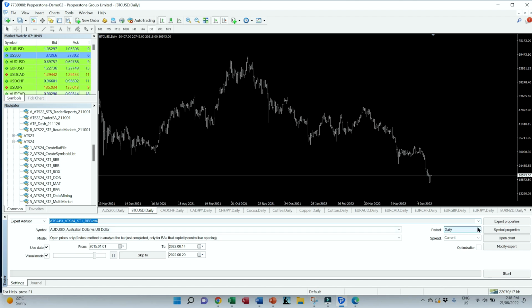Set the period to daily. We'll be undertaking this workflow process on the daily time frame. I just set my spread to current, even though it's going to be referring to the symbol listing and the spread applied in our symbol listing. And as you remember in our earlier episodes, it's double the current spread. I select optimization, and I tick this box, because we will be undertaking optimization using this algorithm.